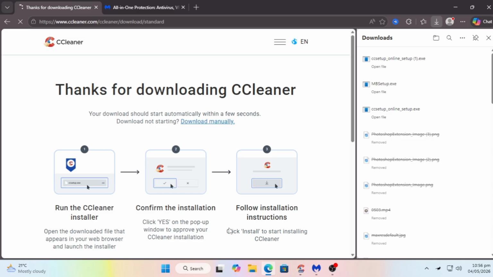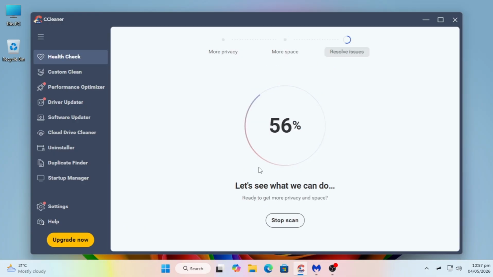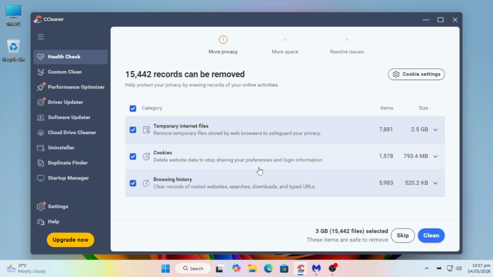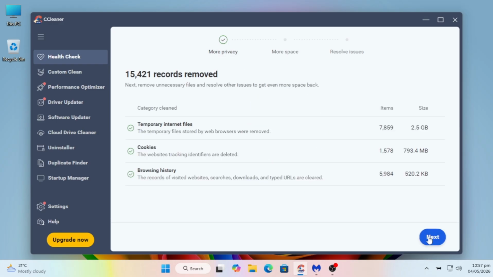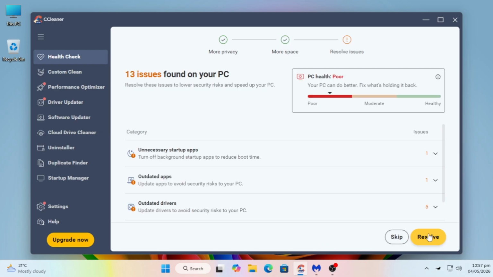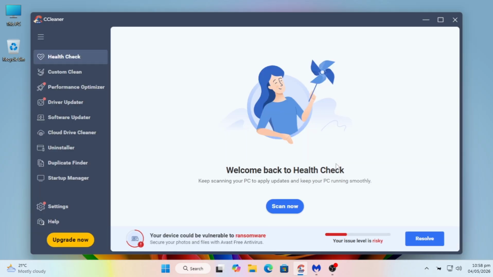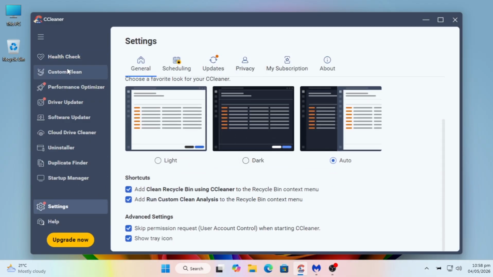Once it's downloaded, follow the instructions and install it. I already have it installed, so let's open it out here. Go straight to the health check section. Click scan. Let it analyze your system and then hit clean. This will remove temporary files, browser junk, unnecessary background data. You'll instantly free up space and reduce the load on your system, but stick to the default settings. Don't mess with advanced options unless you know what you're doing.